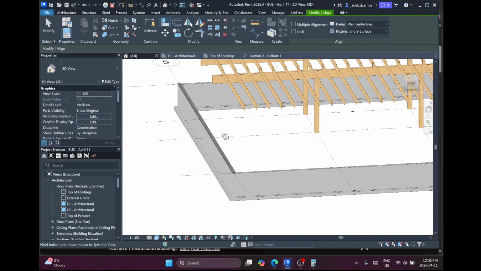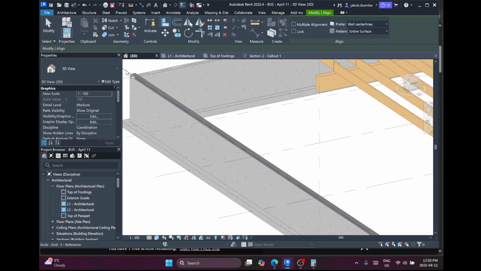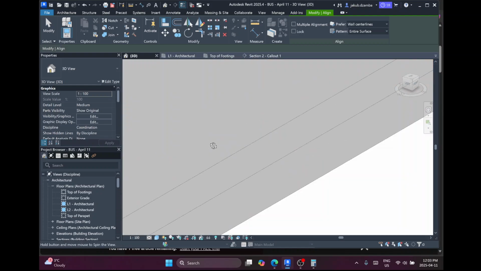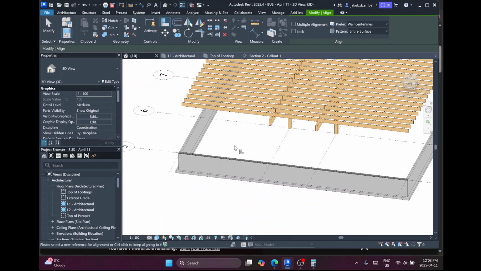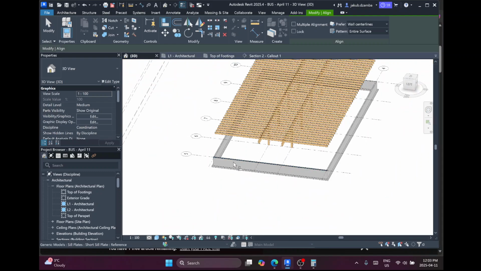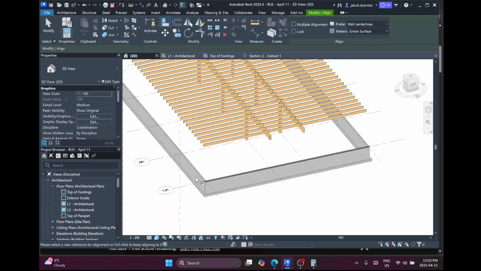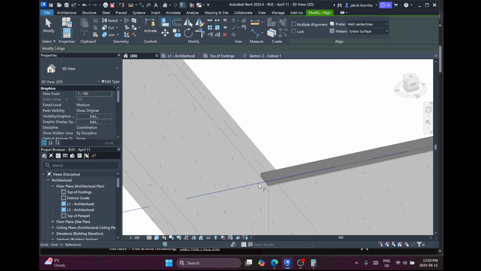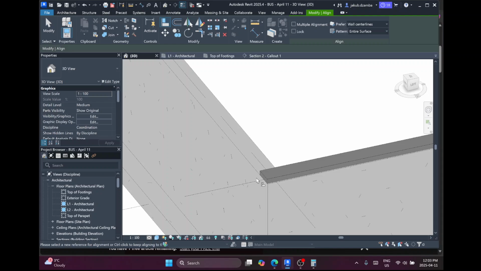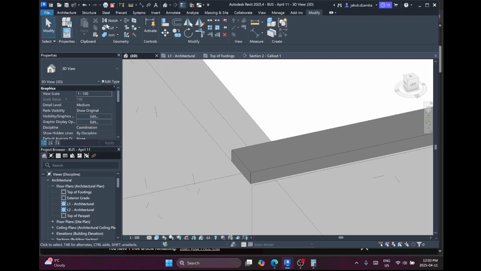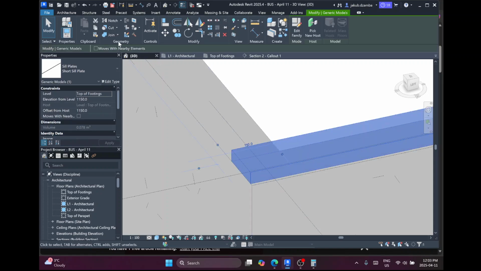Let's just check it on the other side. Lost it here. There. Okay, looks pretty good to me. I think maybe we aligned it to the outside face in terms of the measurements we set up. Let me just start with that.